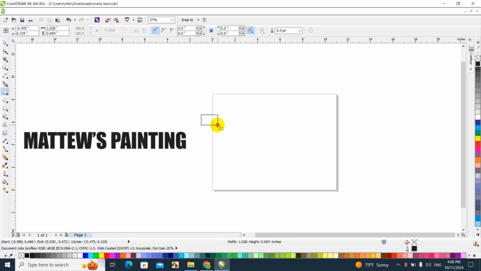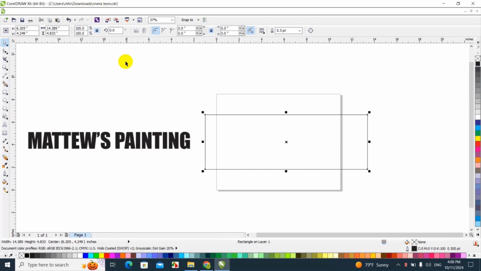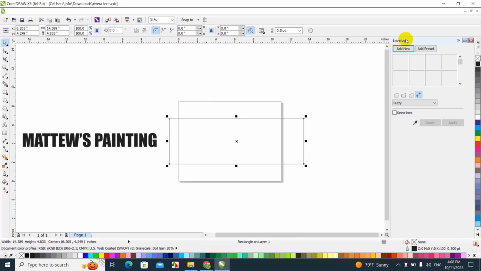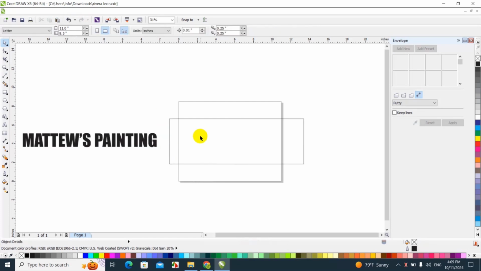So now what we're gonna do is trace a rectangle, and then open the envelope option. You can press the CTRL key on your keyboard, keep it pressed, and then press F7, and you're gonna get this right here, the envelope. The one thing I'm gonna do is go to Arrange, then Shaping, and click Weld. So now the rectangle is welded.